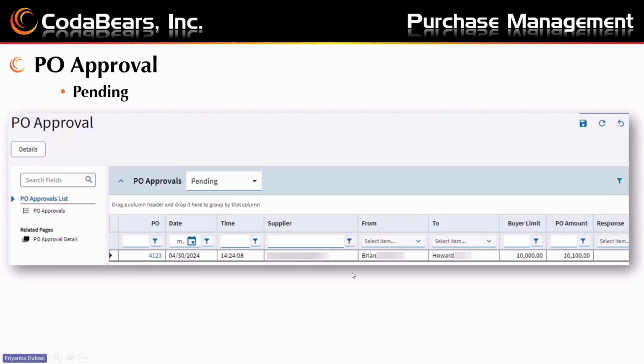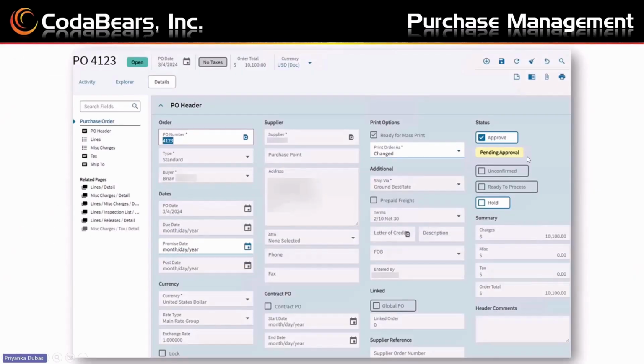Like in this case, for my user Brian, I set my buyer limit to 10,000, but the purchase order that I created would have been for like 10,100. So then you can't really approve it immediately. It goes for your purchase order approval. And here we can see how it goes into your pending approval status.